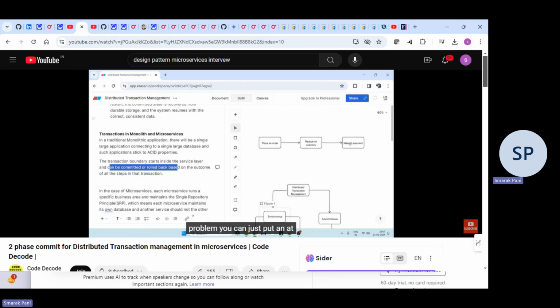You can just put a transactional annotation and everything can happen in that particular method only, making all these things child transactions. If you don't understand this, you can have a look at the transaction management video that we have created for Spring Boot. Now, if this was a monolithic application, it would have been very easy.